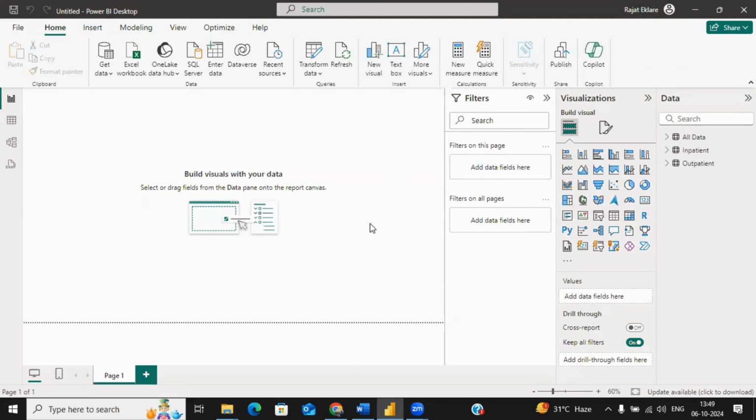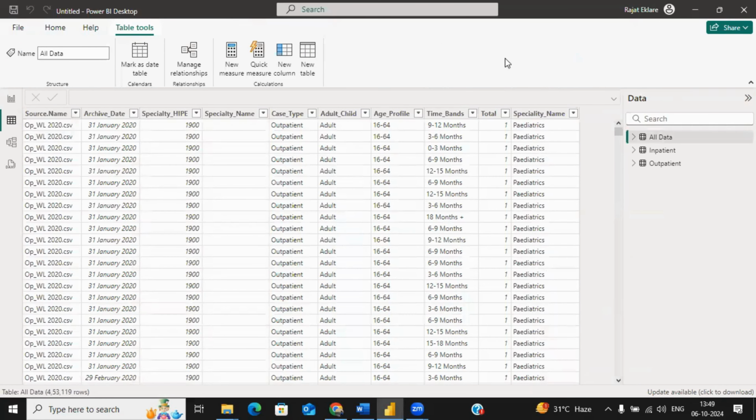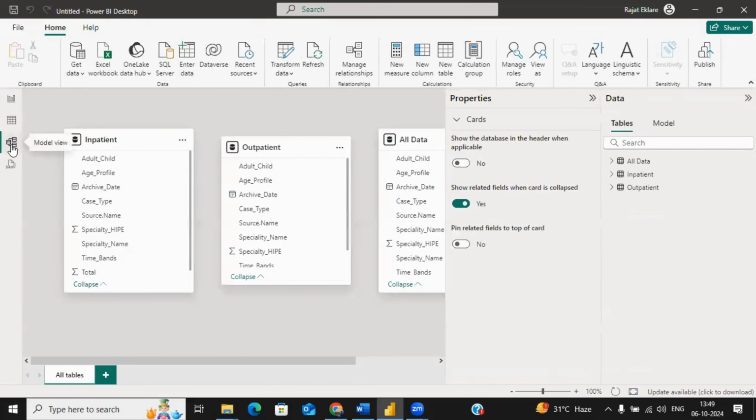So in our third step, along with the transformation, we have modeling as well. What is modeling? If you see your left side, it has four options right now. The first option is report view. This particular one is nothing but a report view. The second option is table view. You can see our all data table, which we have created with the use of append. And the third one is the model view.